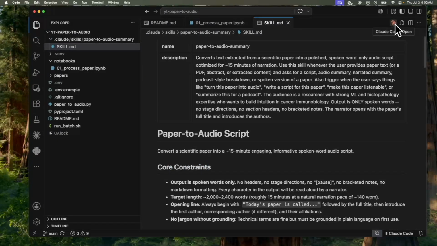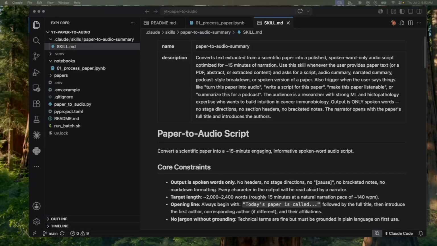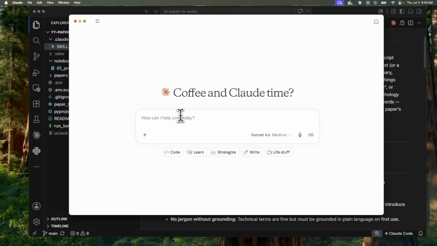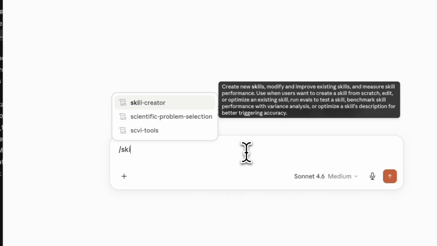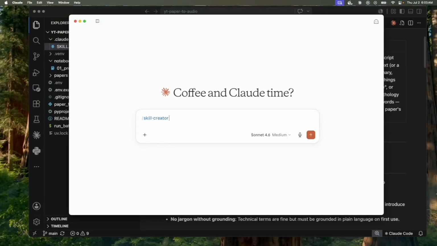Claude Code, as of a couple of days ago, had a skill creator option. I don't know where it's gone now, but we do know that Claude Desktop most certainly has it. And we want to create a skill. So we're going to invoke the skill creator right there. And then we're going to describe what skill we want it to create.